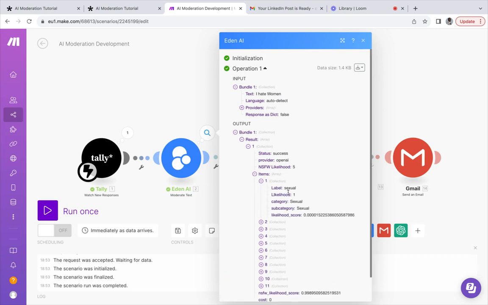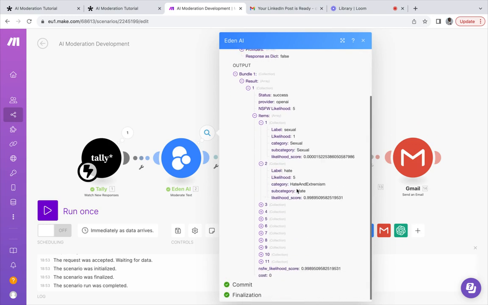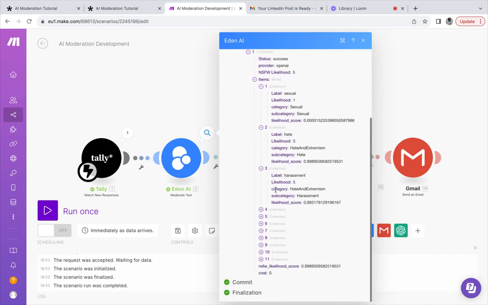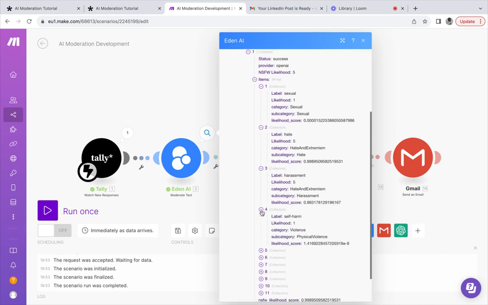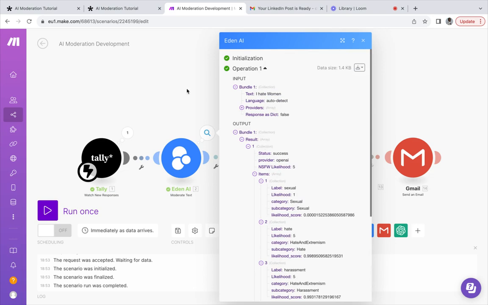And you can see it breaks it down. Sexual 1, which is good. Hate 5. Remember, I said something like I hate men or I hate women, I can't remember. Harassment 5. Self harm 1. And so this is how it's attributing a score.